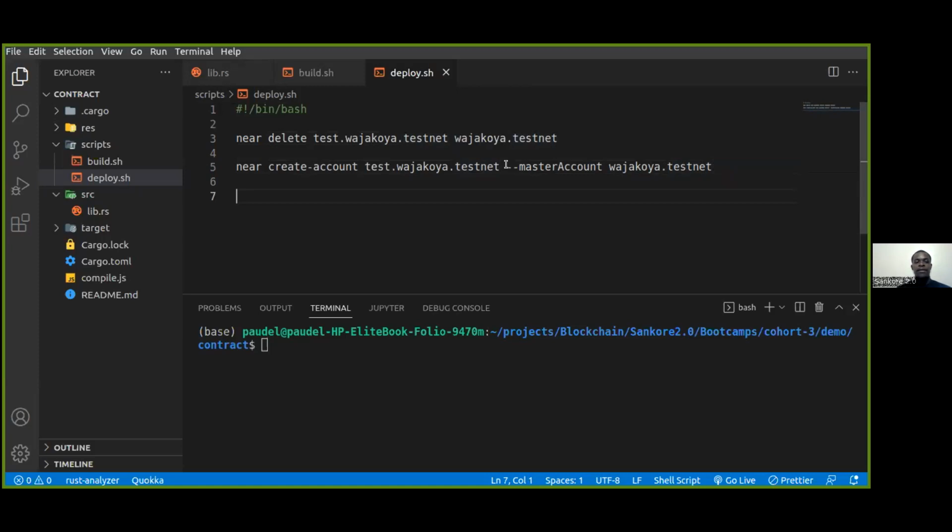In case you're going to interfere or make any change to a blockchain state, to avoid the errors that might come, we just do away with the account itself, then redo it again. So after that, I'm simply going to deploy my wasm file. So near deploy, we're going to deploy to test.wajakoya.testnet. That is what we're going to do.